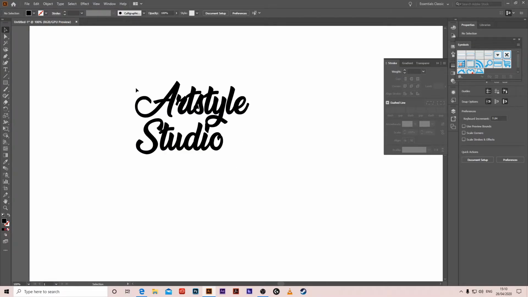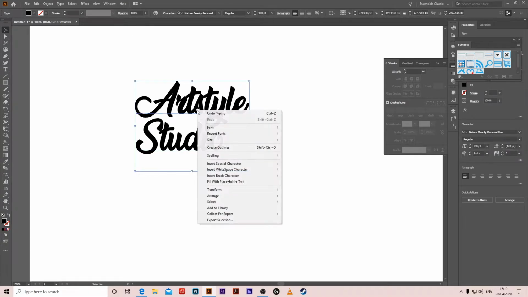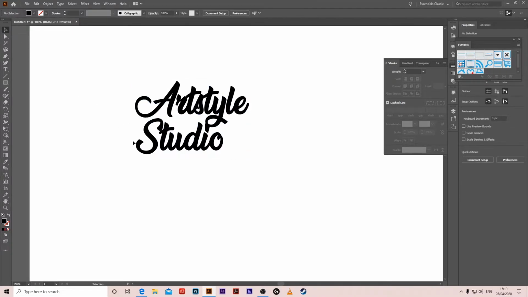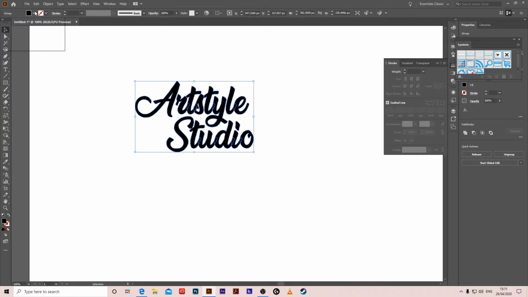Hello guys, so I wrote here Art Style Studio using the Nature Beauty Personal font. Right click, Create Outlines, right click, Ungroup, select the bottom part and try to fit it properly so it looks good visually. Then select all and press Control G to group, and put the color whatever you want.